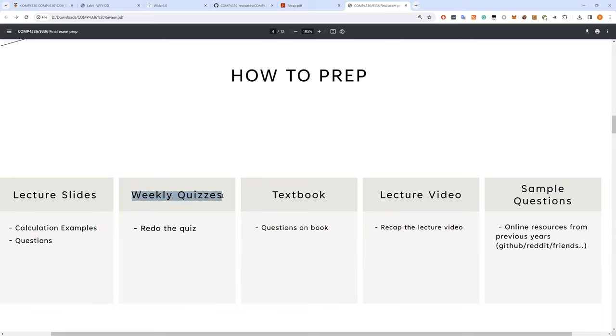And the second thing is the weekly quizzes. We have already attended 8 different quizzes, right? Every week. So have a try at them again, especially the questions where you didn't get the correct answer, try them again and try to memorize them.